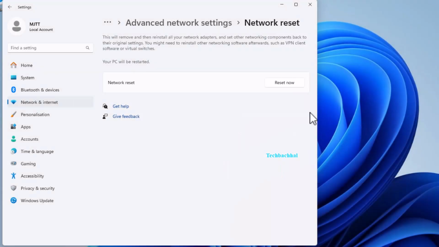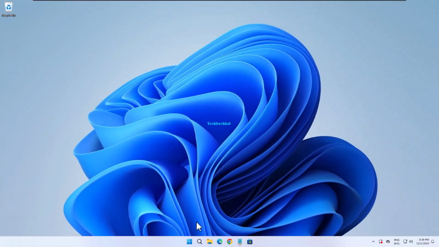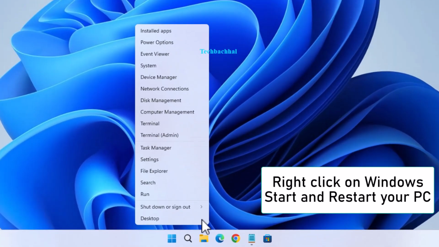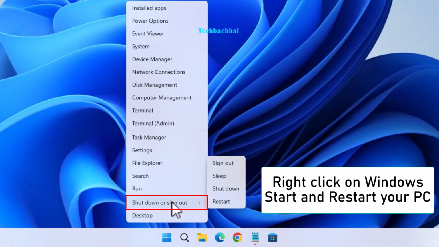Final step. Restart your PC, right-click on the Windows Start button and choose Restart.